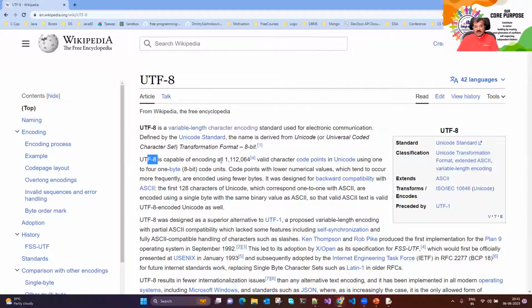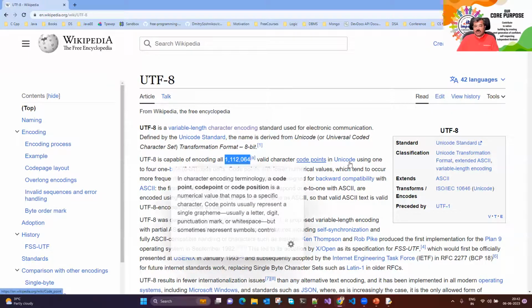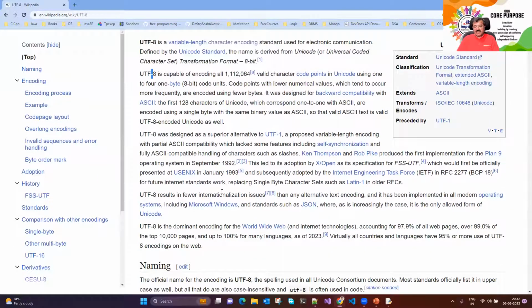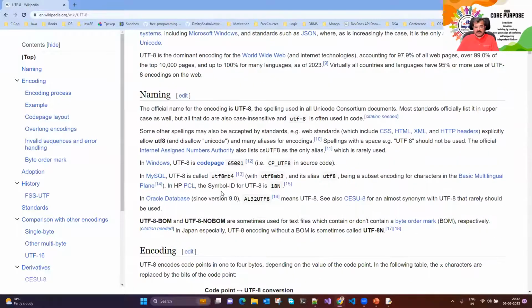So UTF-8 is capable of encoding how many? Over a million characters. All these valid characters, the Unicode code points, can be represented by using UTF-8. It can vary from 1 byte to 4 bytes, or you can actually extend it to any number of bytes and so on.